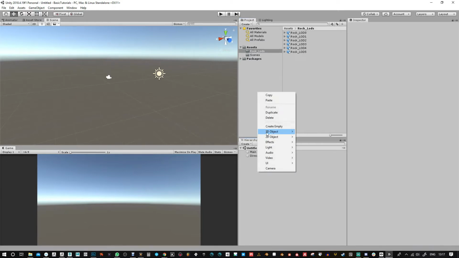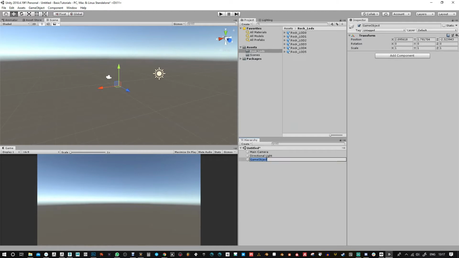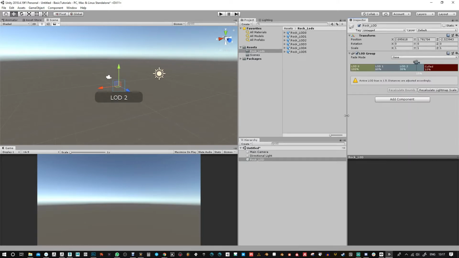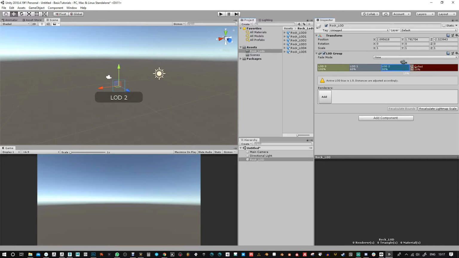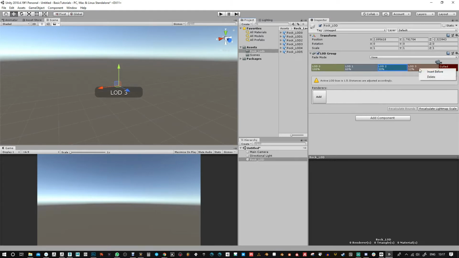So first you want to go to your scene and do create empty and call this rock LOD. And you want to add a component called a LOD group. So if you type in LOD, LOD group will come up. You've got all these different distances for loading. You want to add a few, so we need 2 more. Insert before, insert before.